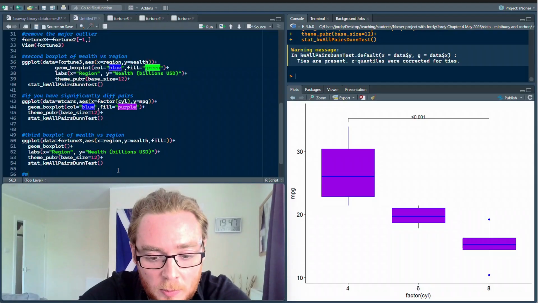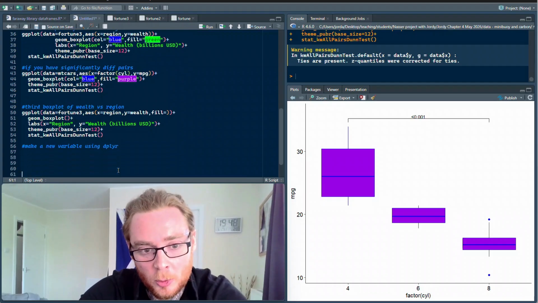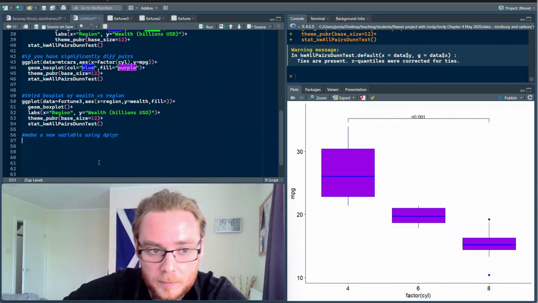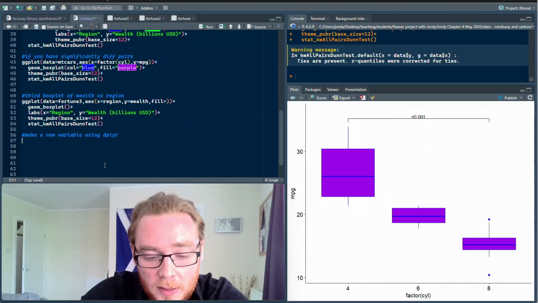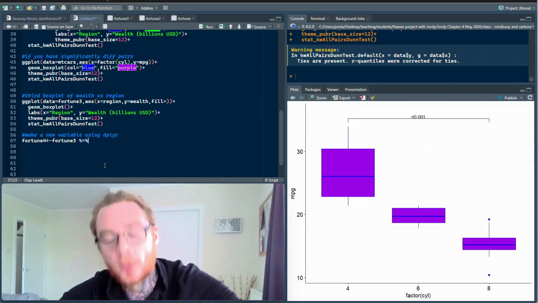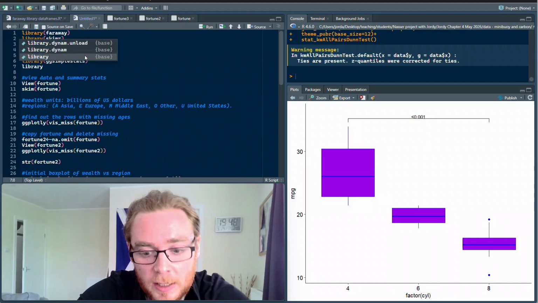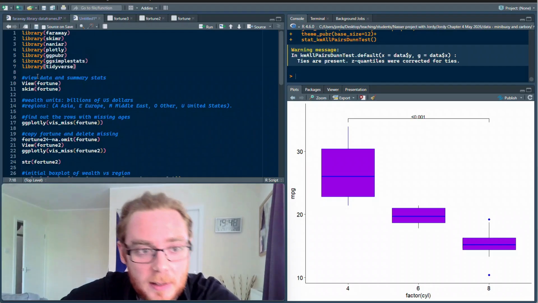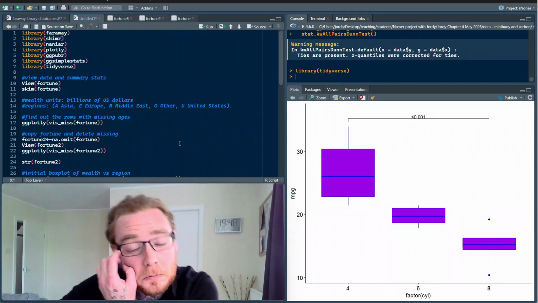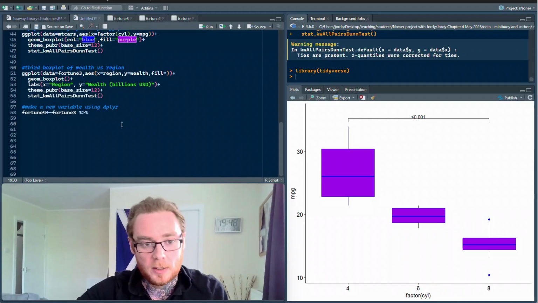Remember, if we want to make a new variable, we use dplyr, and moreover, we use the mutate function. I'm going to make a copy of fortune3 and call it fortune4, and then we're going to use the pipe function. Of course, for the pipe function to work, we need to have tidyverse running. I've already got it running. Incidentally, I wouldn't have been able to do ggplot if I hadn't, but don't forget it. Put all the libraries you're going to use right at the top, so it's clear that you've got to run them first.